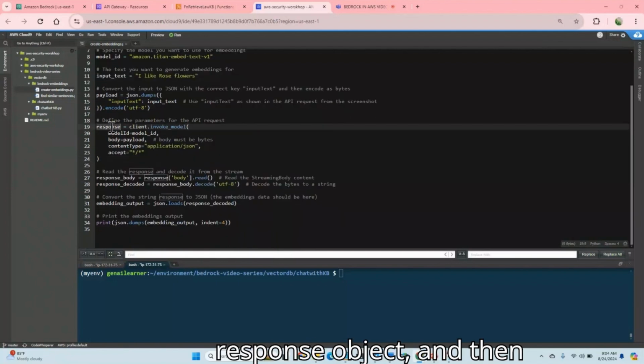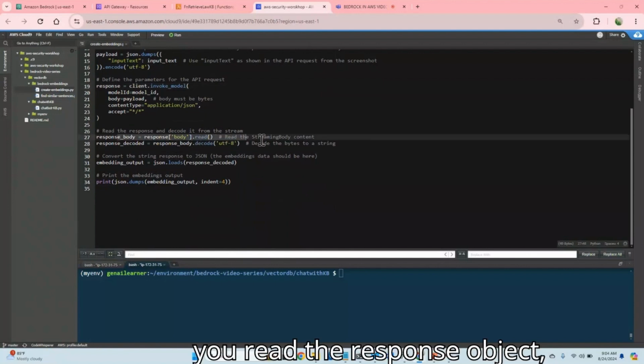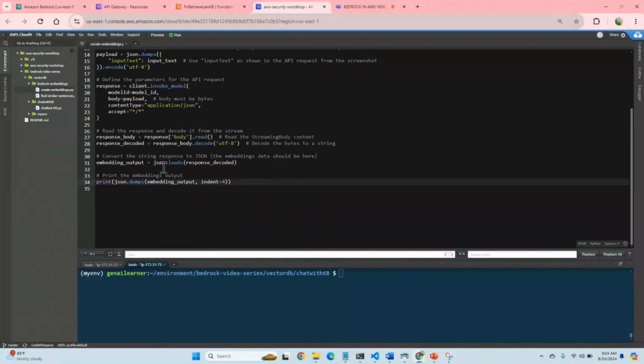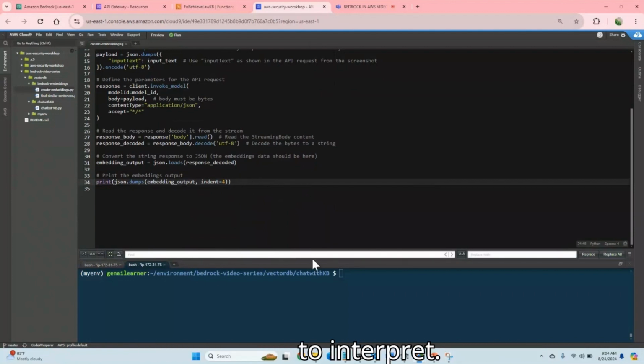So this is the response object. And then you read the response object. Then you print the response. So here I am printing the response as JSON so that it's easy to interpret. All right.